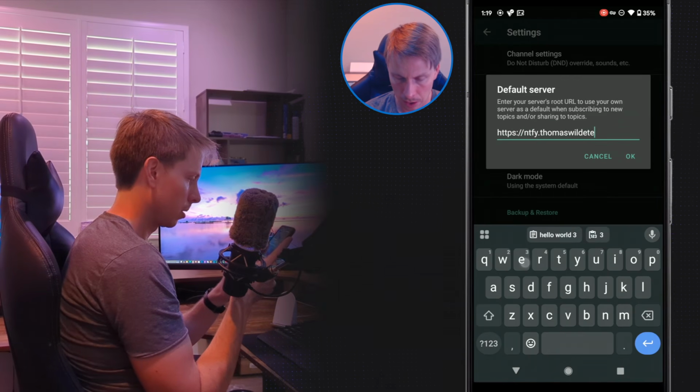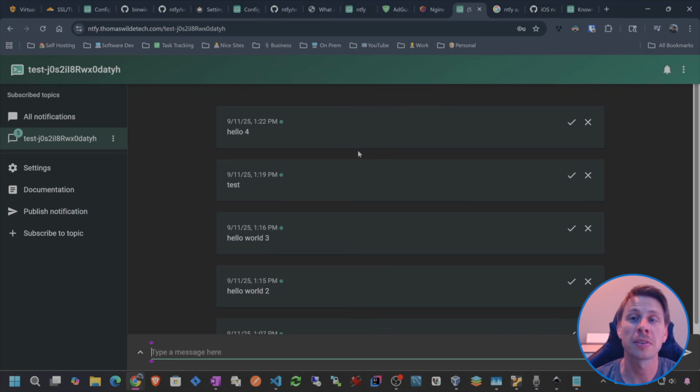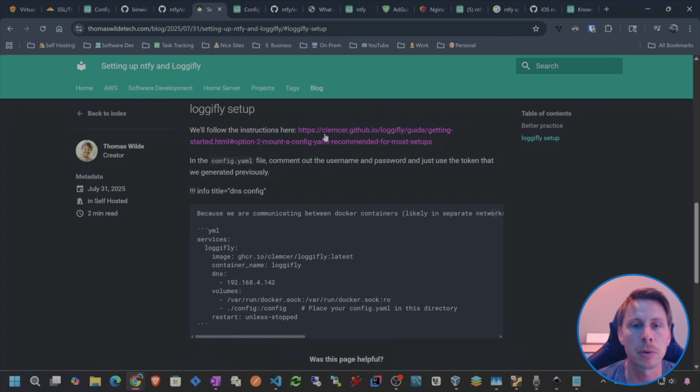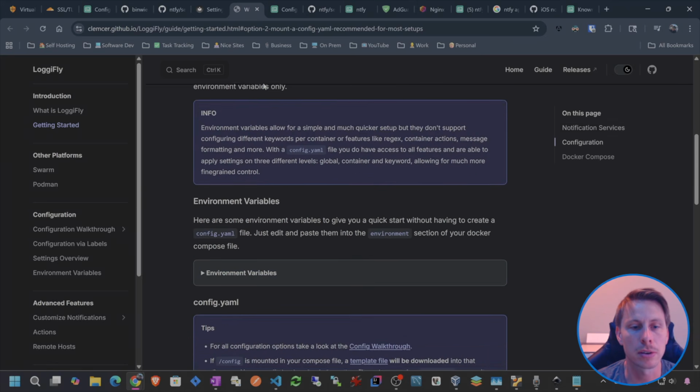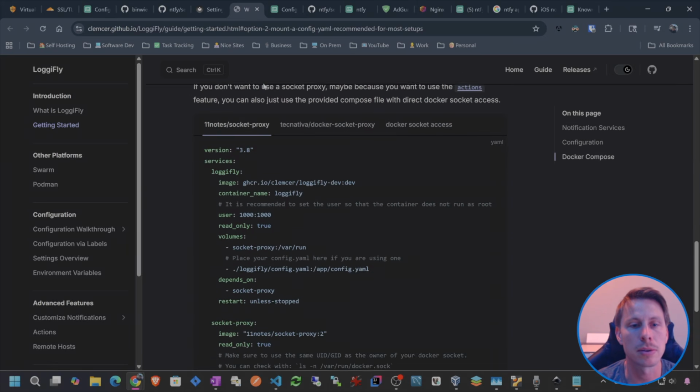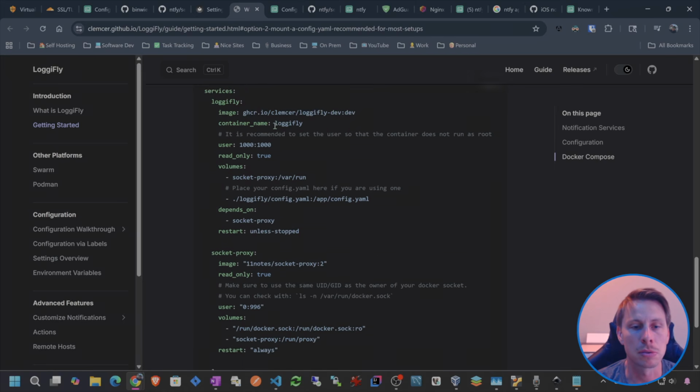Go to https://notify.com. Okay, guys, so we know that notifications are working, but Notify by itself isn't going to do a whole lot. That's where LoggiFly comes in handy because it's automatically going to monitor our Docker containers, or the ones that we want to monitor, and then send us notifications. So in my blog post, I have the link here to get LoggiFly set up. And of course, we're going to deploy this with Docker Compose. So let's scroll down to the Docker Compose file.